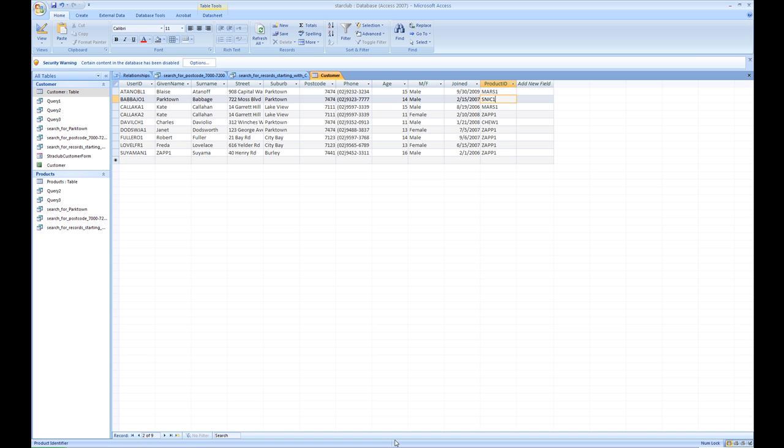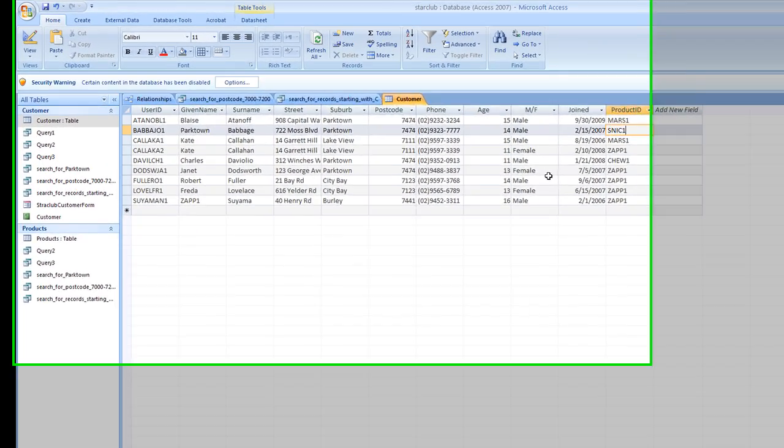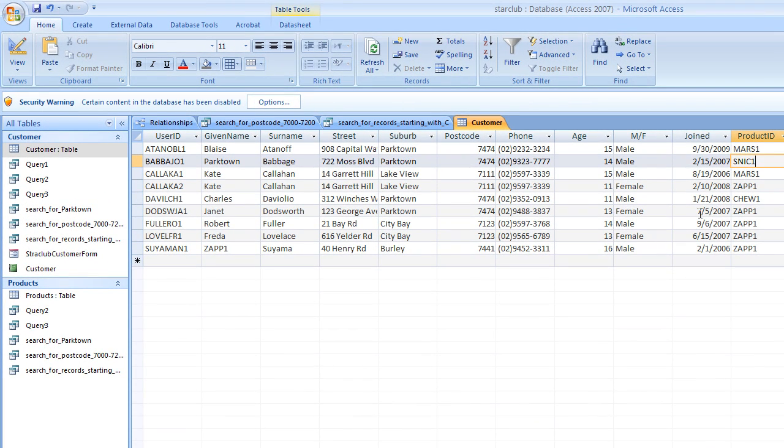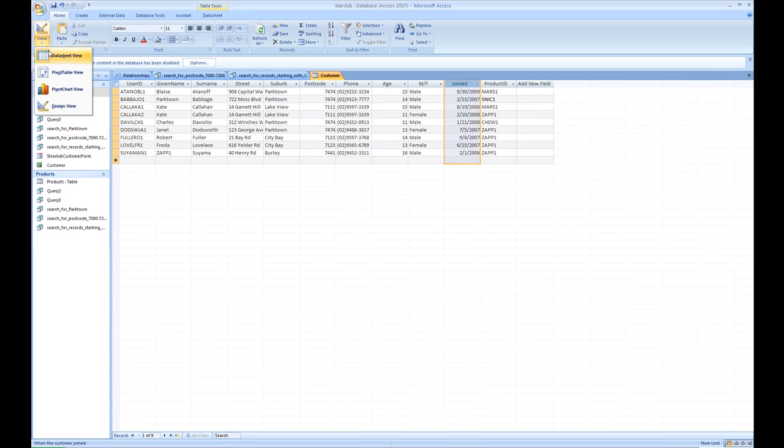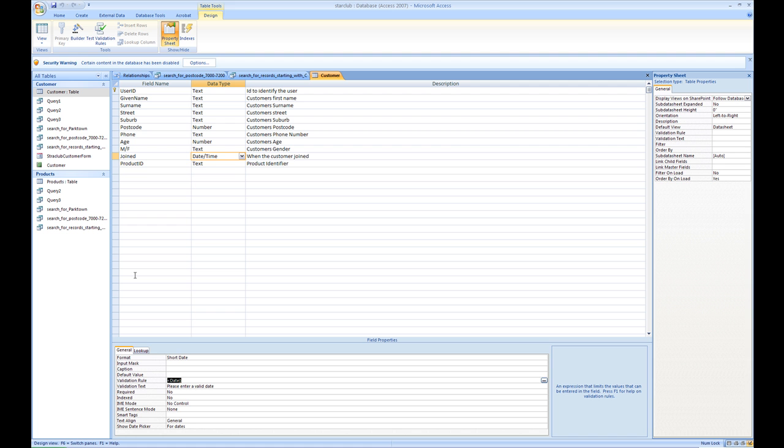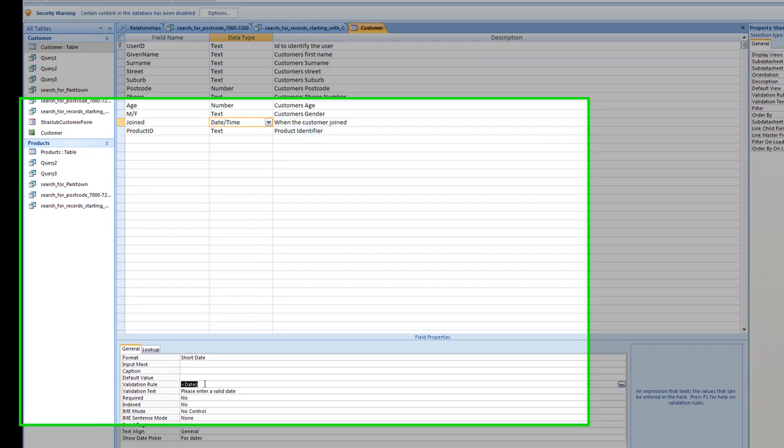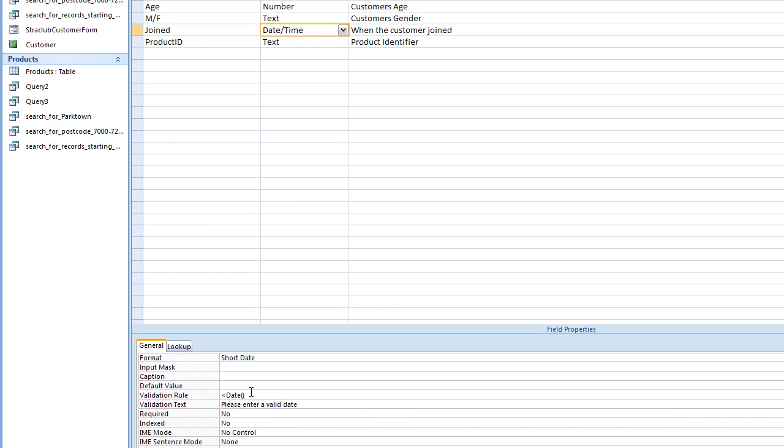Alright, so we go into Access. Here's my table. Now the date joined, this field here is a date field. So basically all these entries are dates. What I need to do is go to Design View, and where it says validation rule, I will put in that less than Date, open and close bracket.